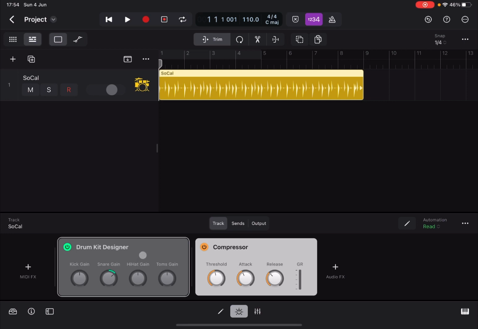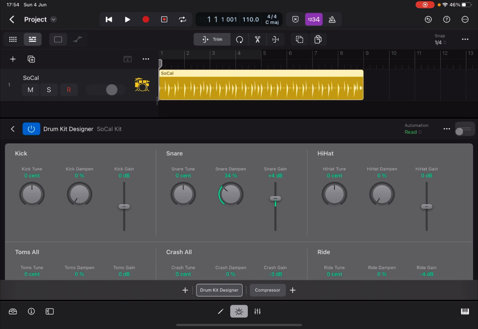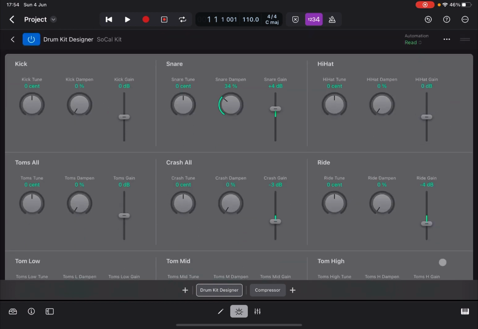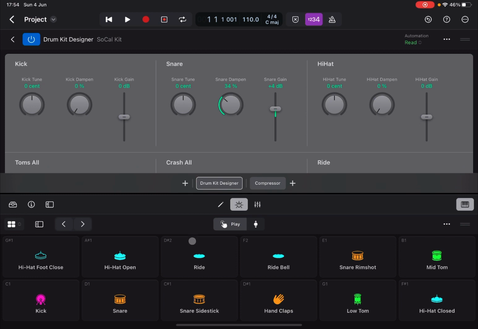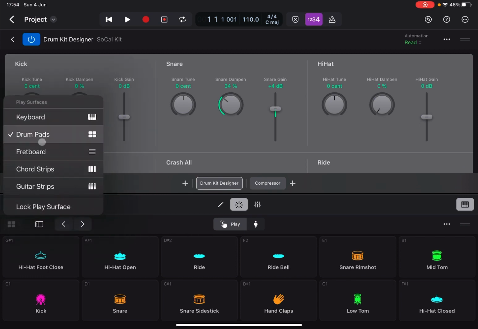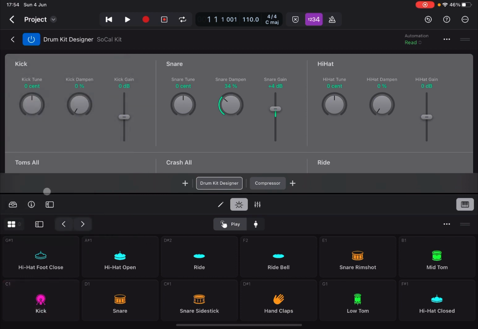Let's reopen it. Double click. Let's maximize. And let's bring up a play surface, which in this case will be a drum pad. Let me adjust the tune to show you. Dampen. You can hear it's much drier. Double click to reset it, and then the gain.